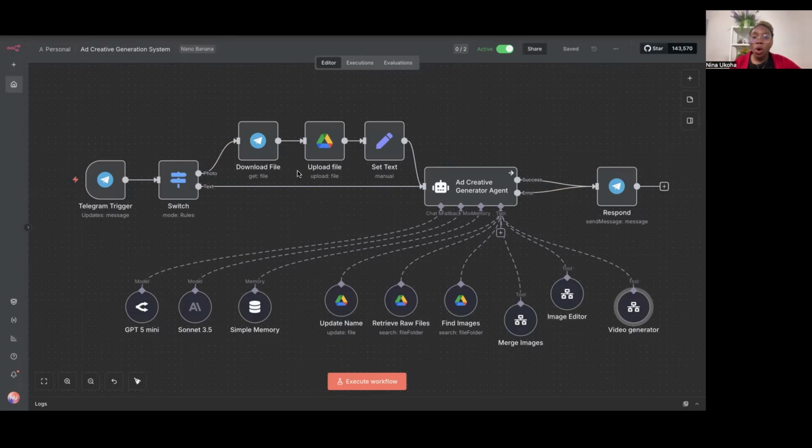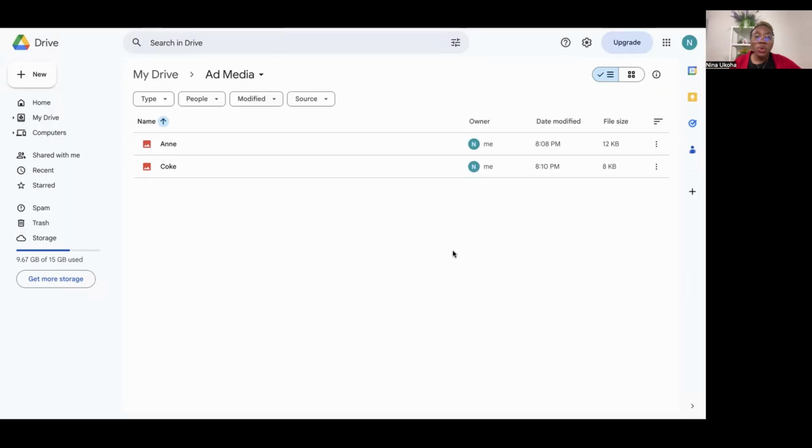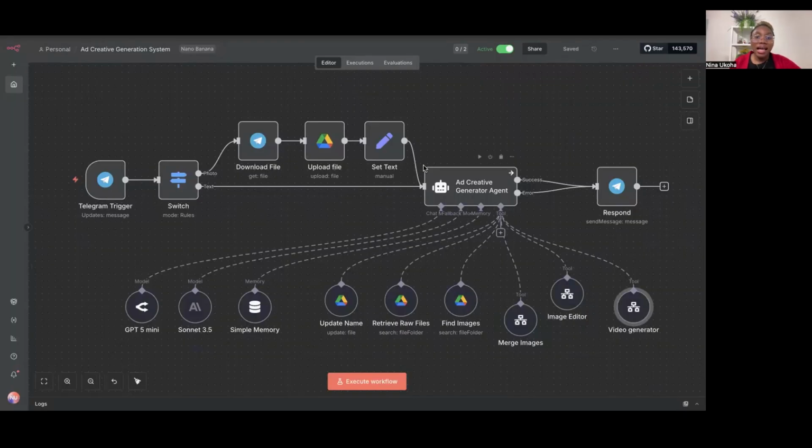So coming into our Google Drive, here we have two folders. The first folder is called Ad Media, and this is basically where we put those initial pictures that we will use to generate this ad. And then we have a second one, which is AI Generated Media. This is where the AI puts all the generated content, so we can come over here and view that as well. Next, after uploading that file into our Ad Media, we then set text and then we go over to our AI agent.